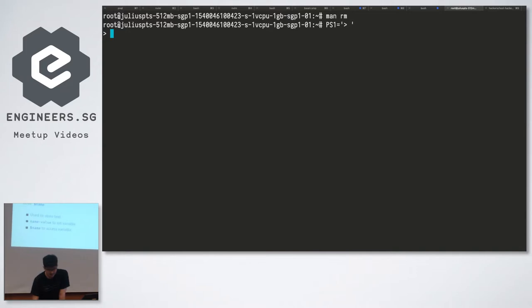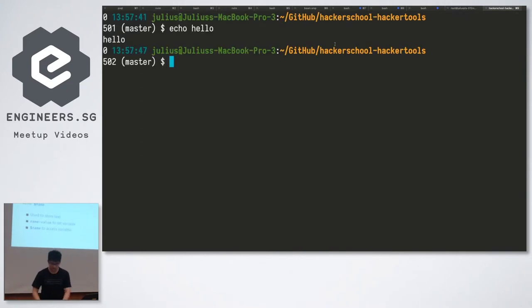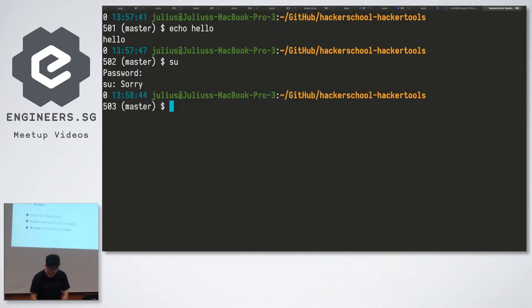And then this thing can either be a pound, a hash, or a dollar. Hash means you're a super user. And a dollar means that you're just a normal user. So here, if I do su, right? Then I would get a pound also.